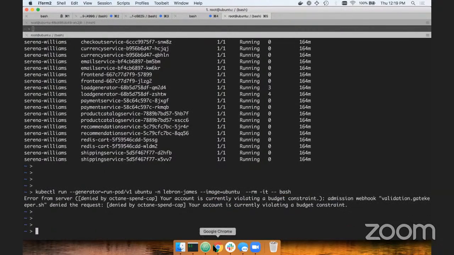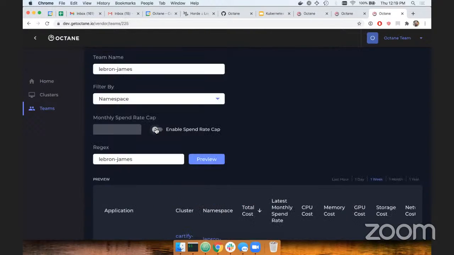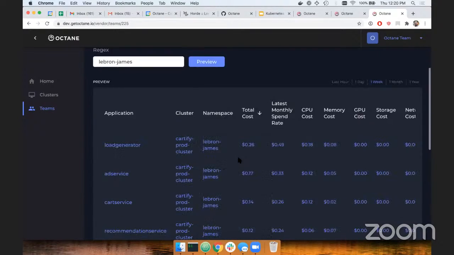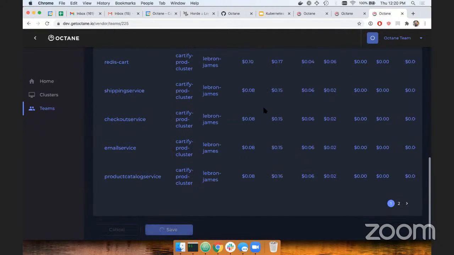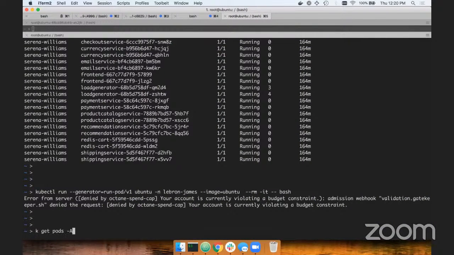So that's all good. Let me just show you though that this is normally working. So I go in here, let's enable this spend rate cap. Let's make it something more reasonable, set it to 1,000 and save. No longer red, we're in the clear. I should be able to go back over here now and rerun that.